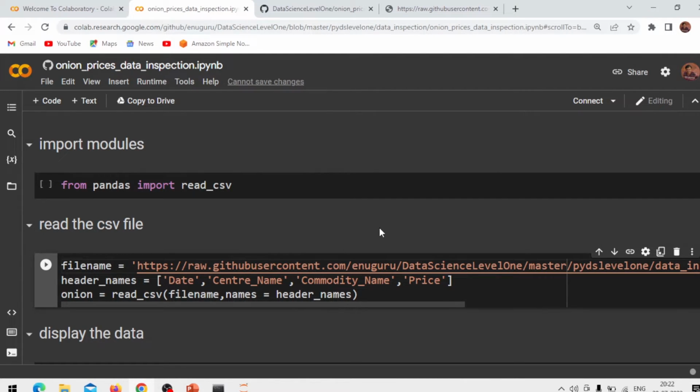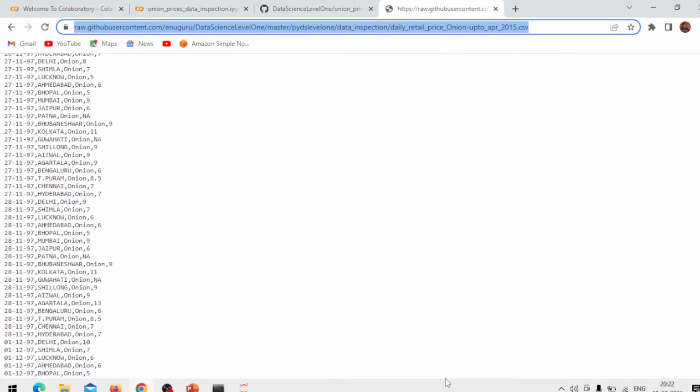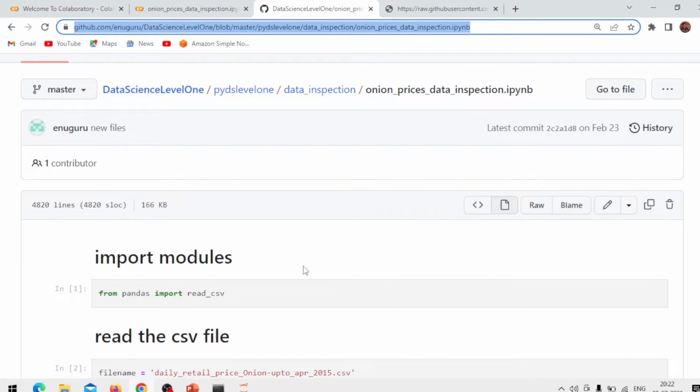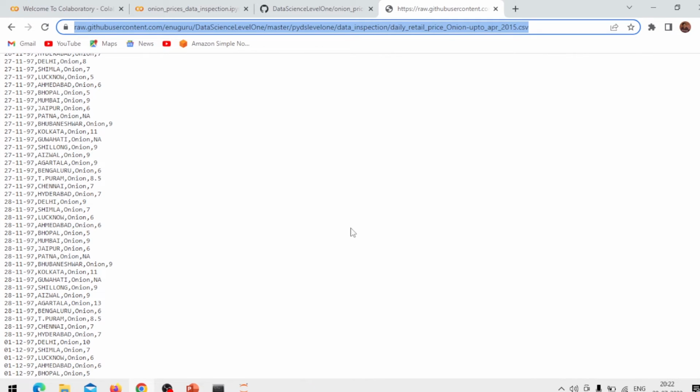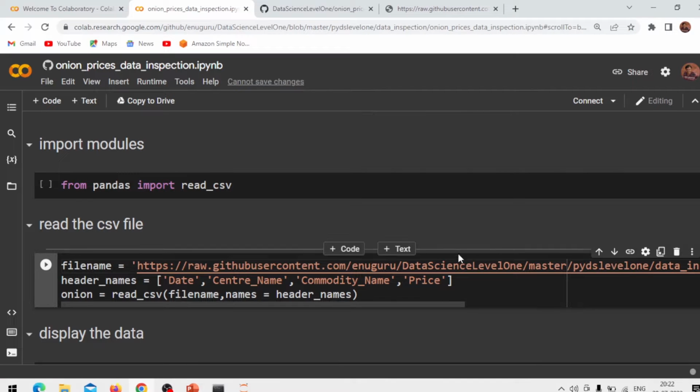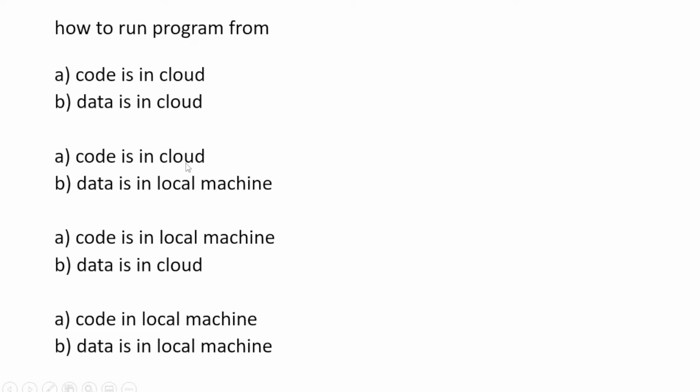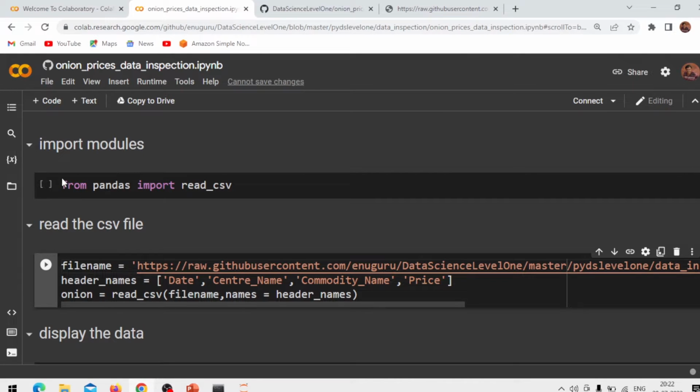So I have imported the code from the GitHub repository IPYNB file, and I've taken the link of the CSV file stored in my repository and copied it over here. So I have basically done the first use case. Code is in the cloud, data is in the cloud, and now I am ready to run this.